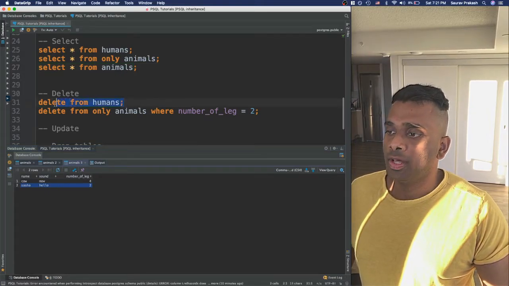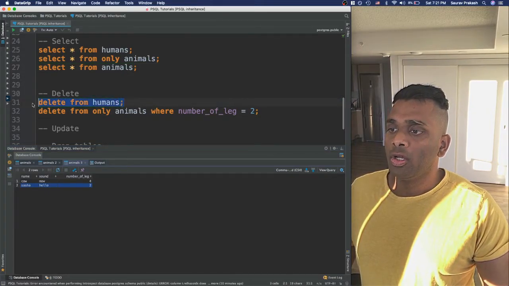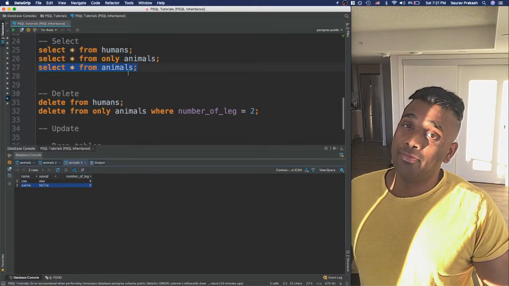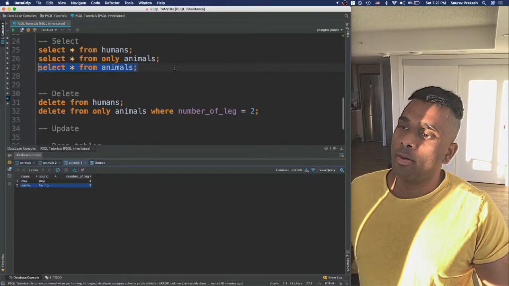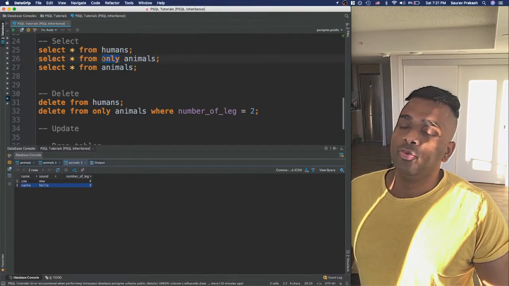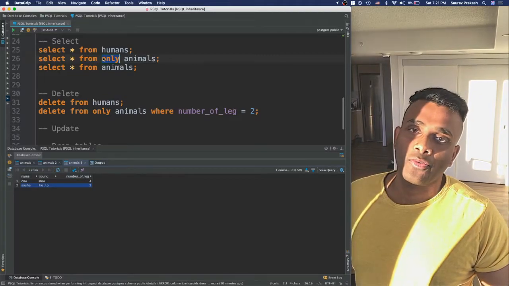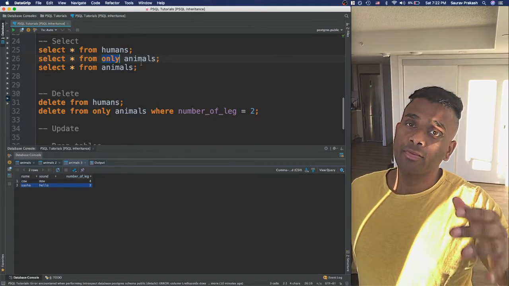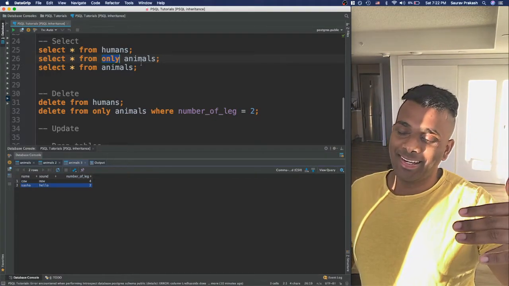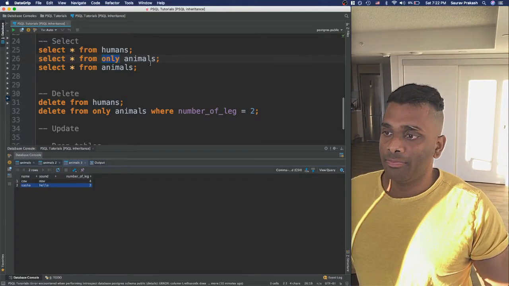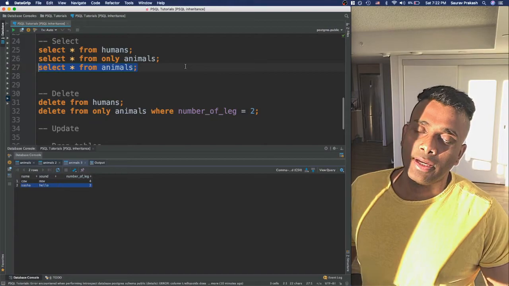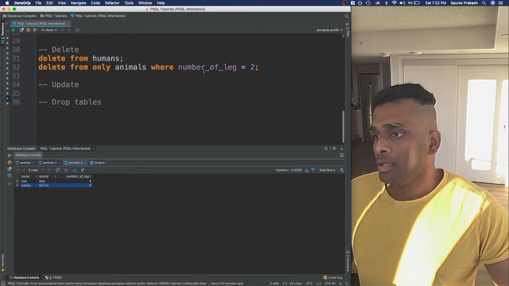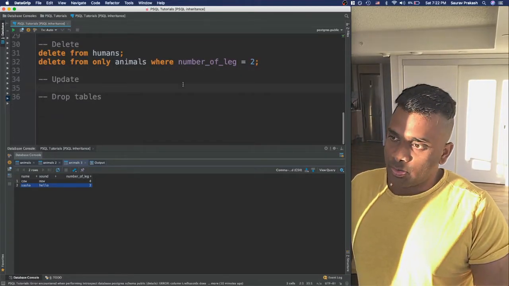TLDR is you would have to delete it from human to be able to not show it in this select all from animals. And if you just want to gather data from animals only, then you should always use only after your from. That will give you the data only applicable to animals, the main class, the main table. And if you do select all, that will gather all the details from that table as well as the children hierarchical tables.